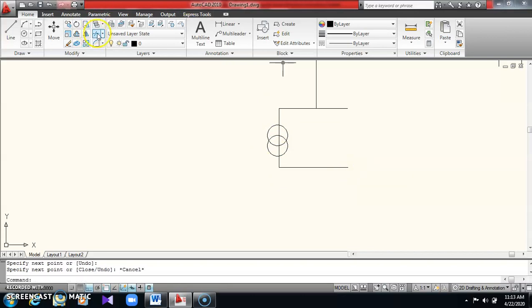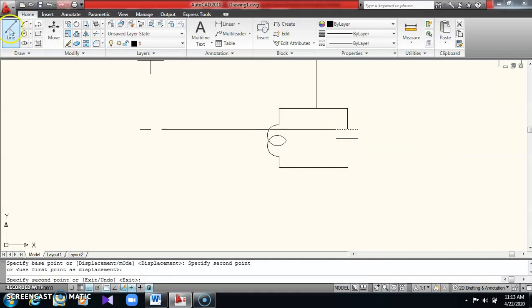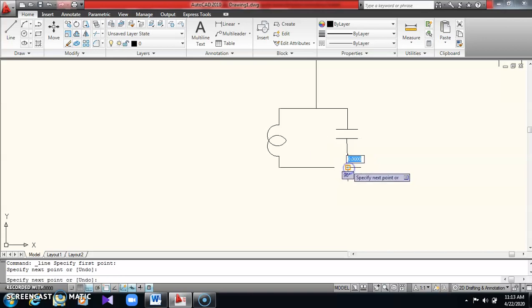Okay. So now trim this section. Yes. So now what you have to do here, now you have to draw the capacitor. Copy this and paste below. So join this. Sorry, this is moving not straight.